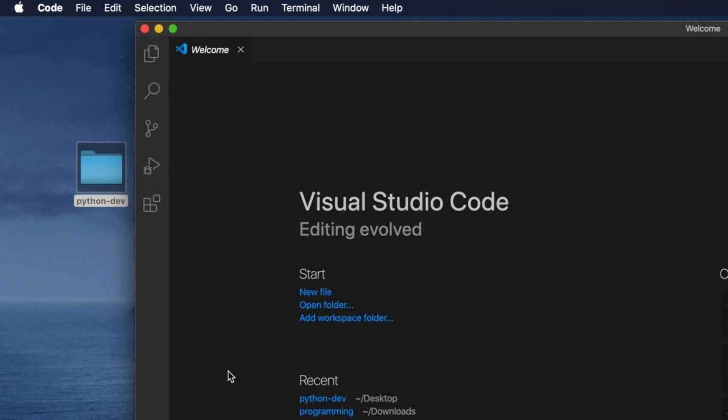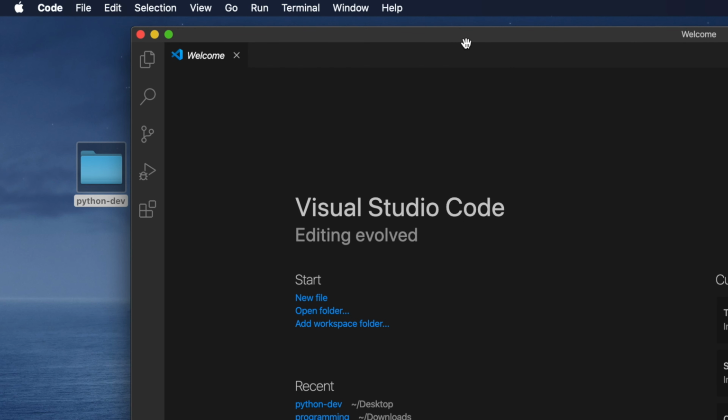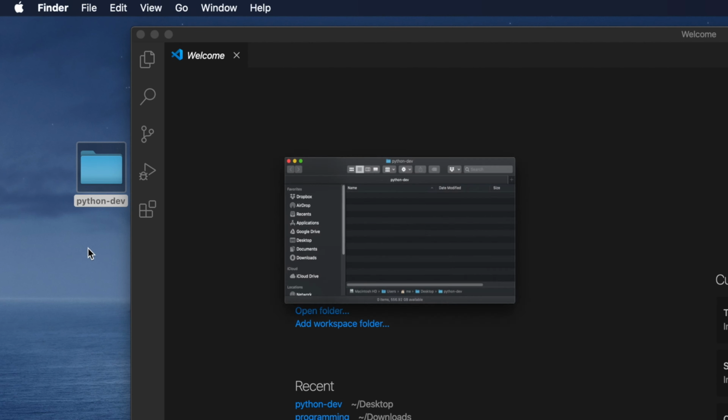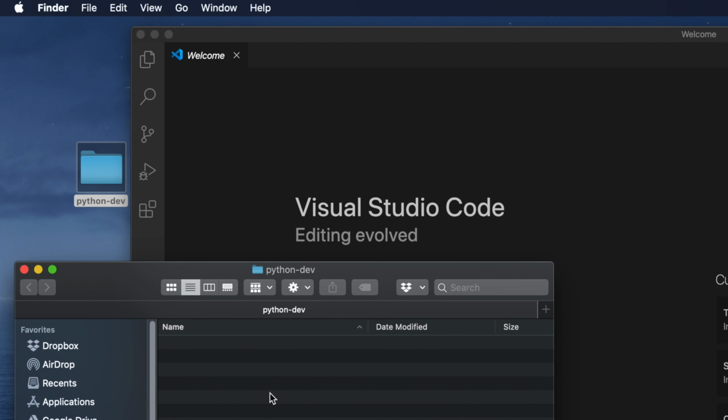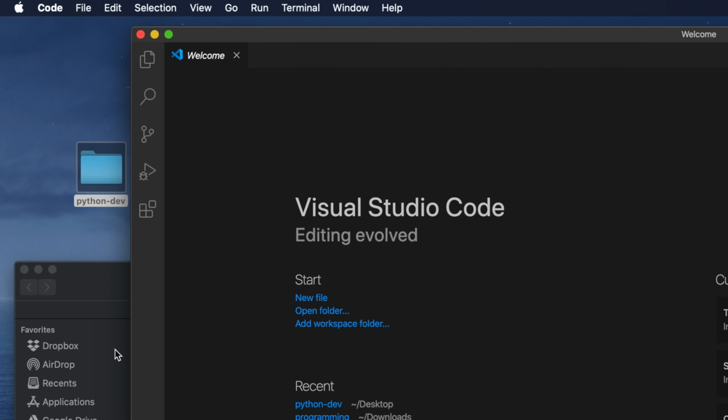Once Visual Studio Code is open, you will see this type of window. But our target was to create a virtual environment inside this pip environment. Right now it's empty, right? So at first we need to link this folder. So we can link this folder from here.